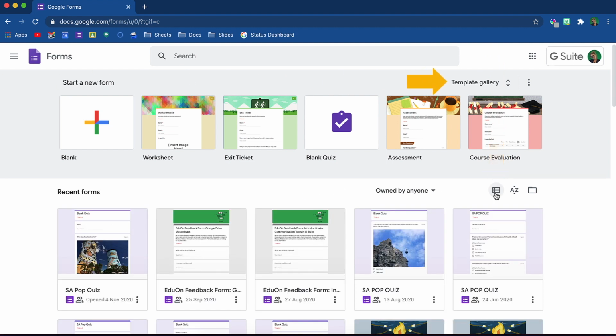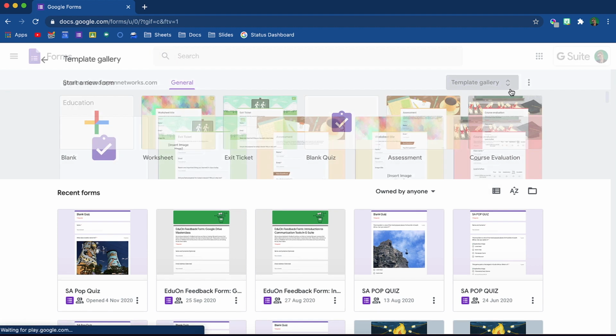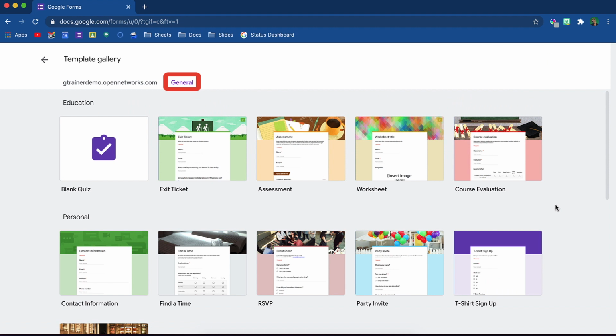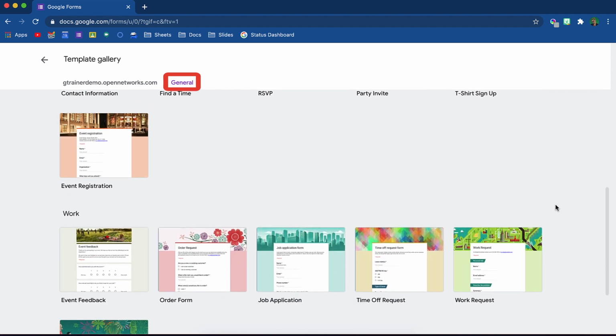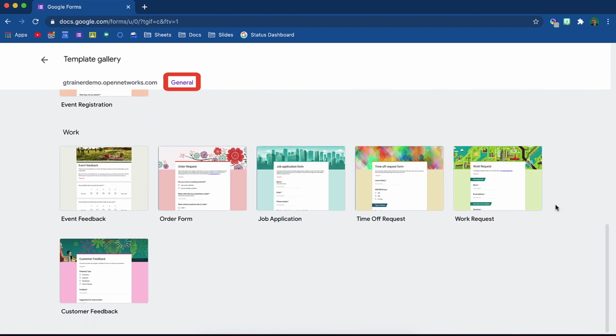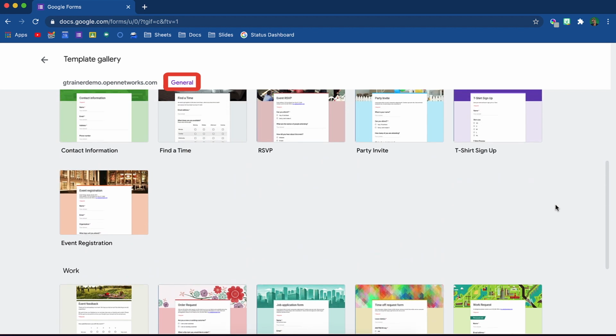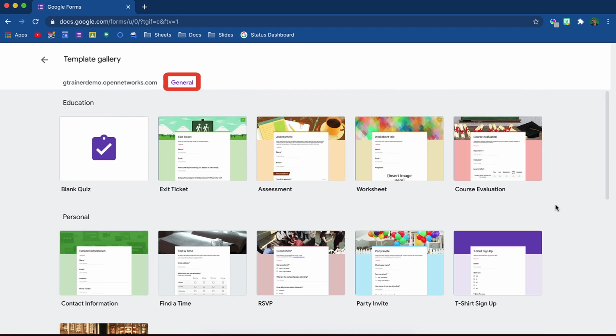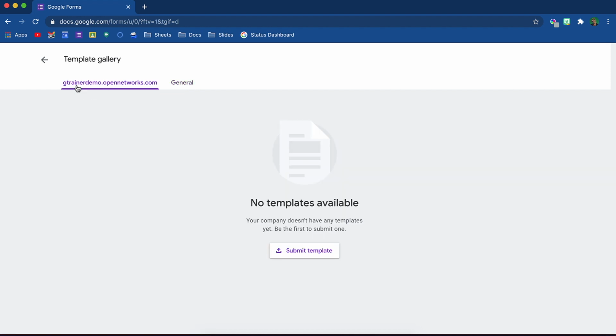At the top of this landing page is where you will find your template gallery. It can be nice to see how other forms have been set up for some inspiration or speedy creation. Here you will find order forms, customer feedback forms, contact information, event registration, and more. You can customize them to suit your needs and make them look like your own. Any forms that have specific branding, you will find that in the tab next to this general section. Use the arrow to close your template gallery.